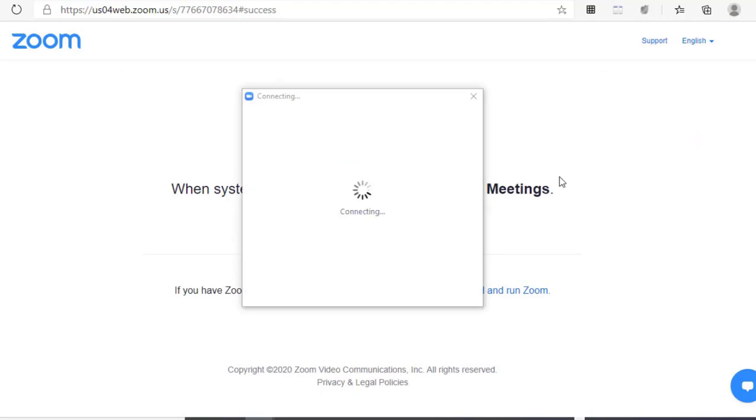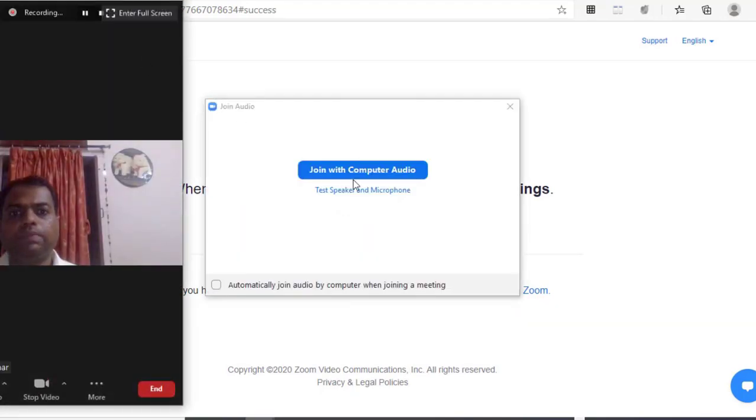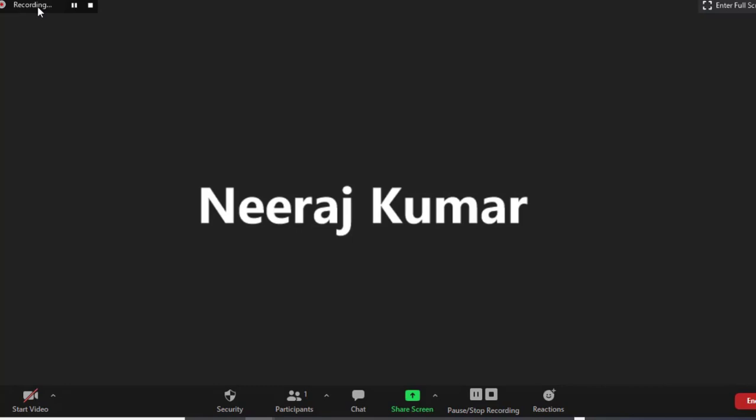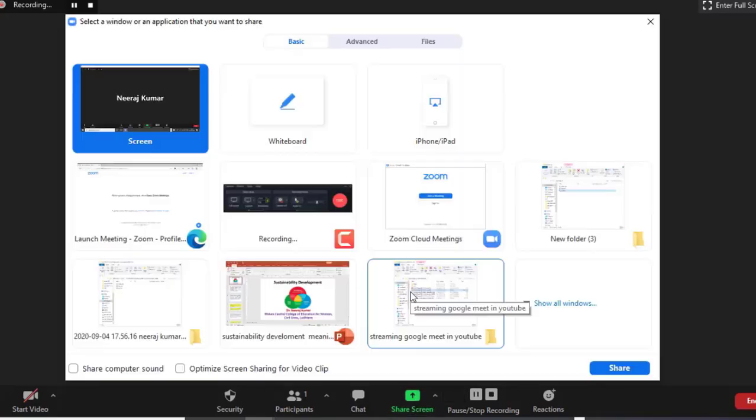It is starting, connecting the camera. Yes, now the meeting is started. Now see here, recording is already on. Here we have two options: pause the recording or stop the recording. This will record all the things which we share here or what we show to the audience, either video, audio, or PPT, etc. Now I share the screen, the recording is on.